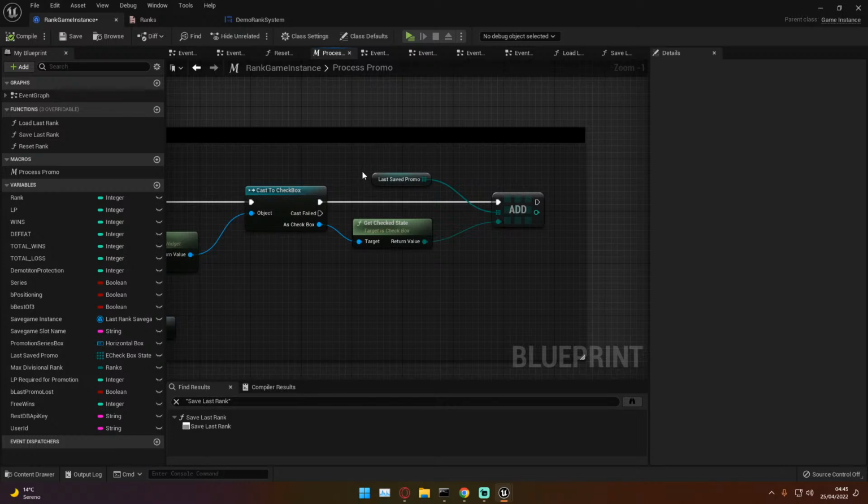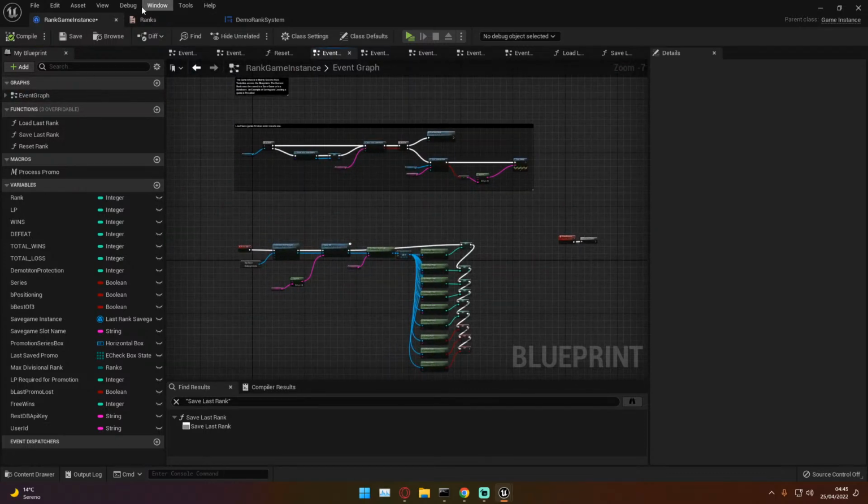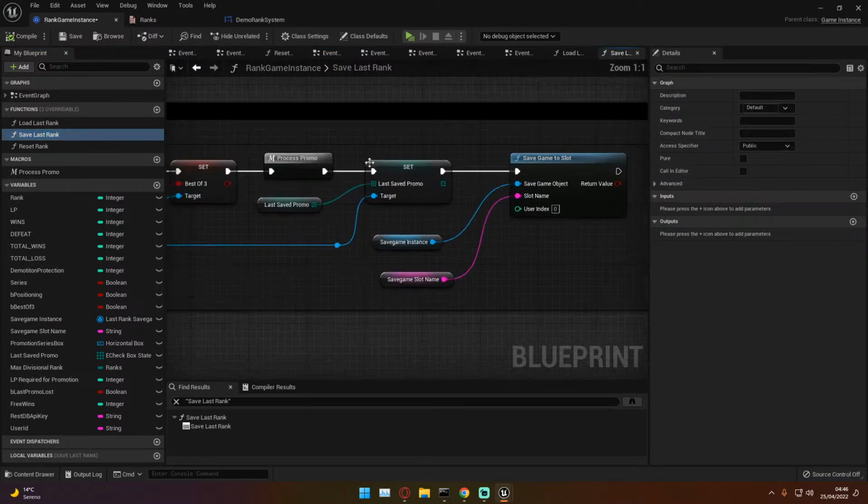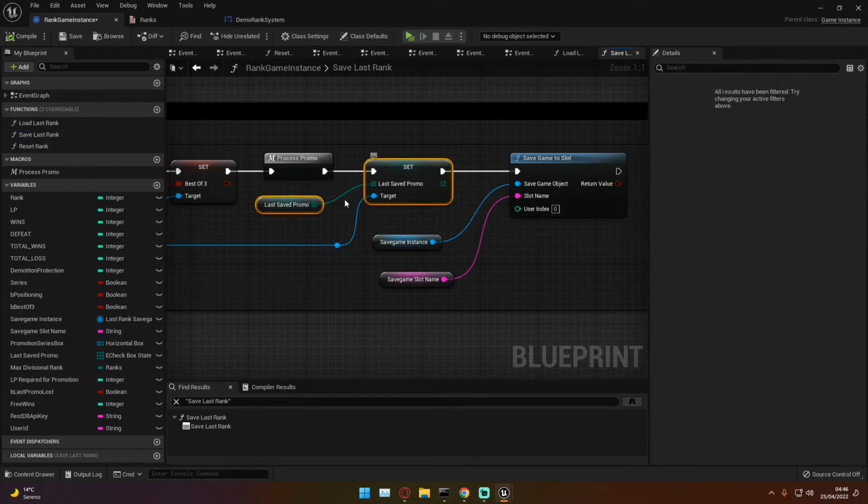I have an idea. I don't know if it's gonna work. It's probably the best idea I ever had. I know you can convert information about a real in text. So let's try this. Once we process the promo, it's gonna be set in here. So let's get to this. Oh my god, that's broken.